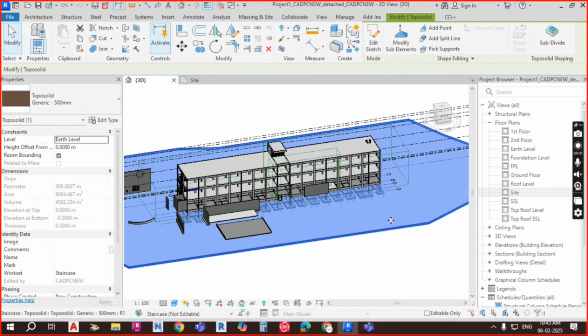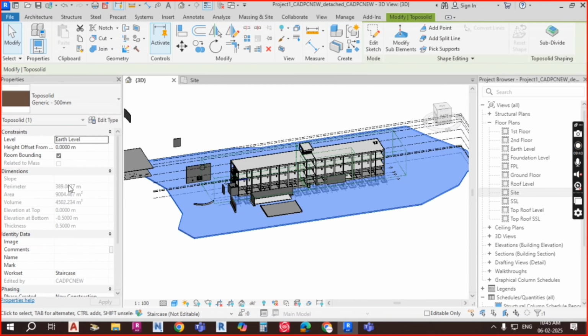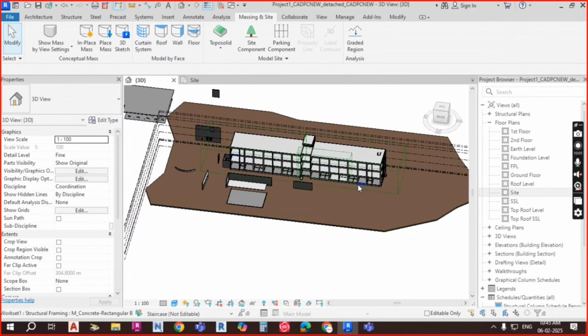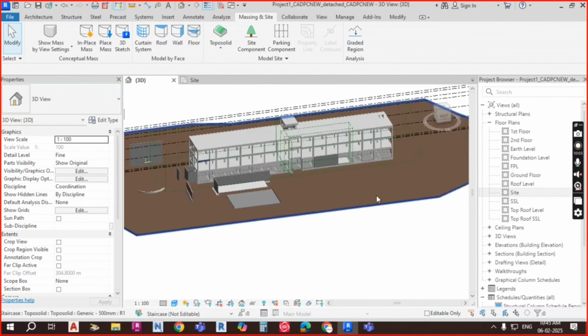So after placing this topo surface, you will get some of the parameters. You can see the perimeter of your topo surface, the area which you have covered, and the volume of your topo surface is going to be shown here. So these are the parameters of your topo surface surrounding your building, and this is the way we have to be doing.